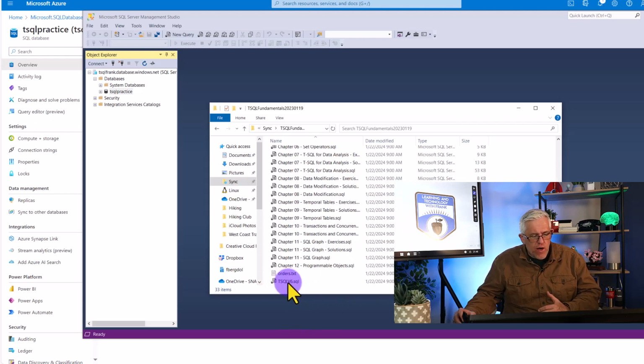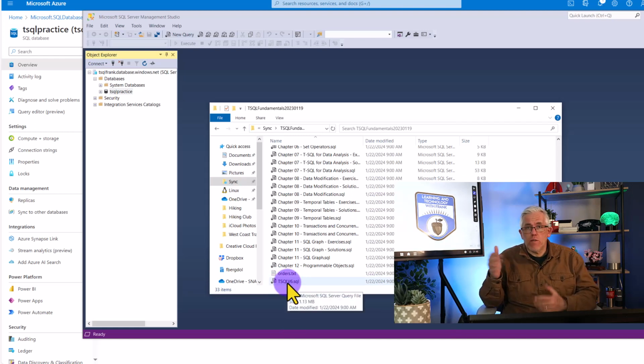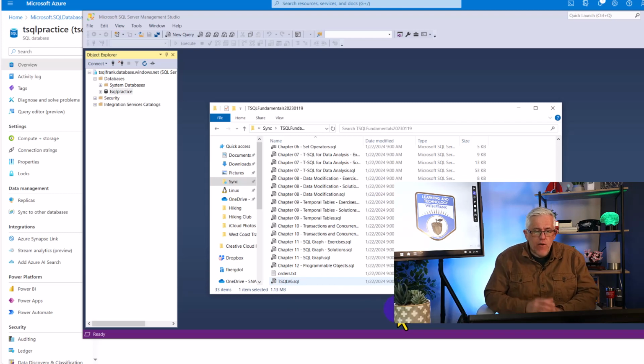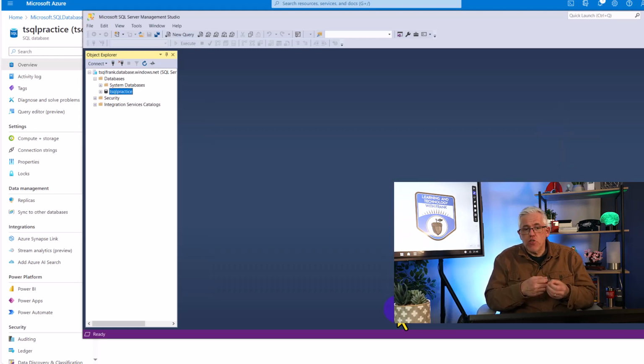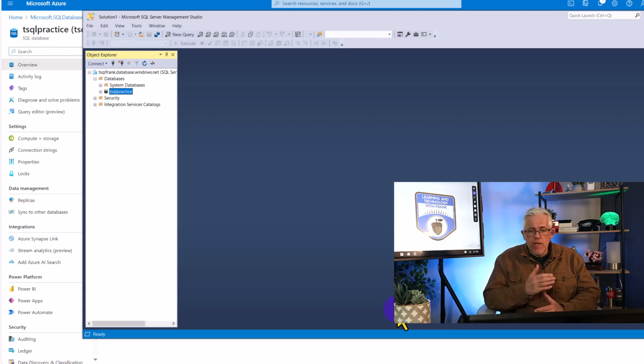Now, if you have an earlier edition of the book, it might say used in all chapters, but here it is, and I can open this up. When I open this file up, it recognizes, because of the .SQL extension, and because I have SQL Server Management Studio installed, it opens it up in a query window in SQL Server Management Studio. You could easily do this in Azure Data Studio as well.